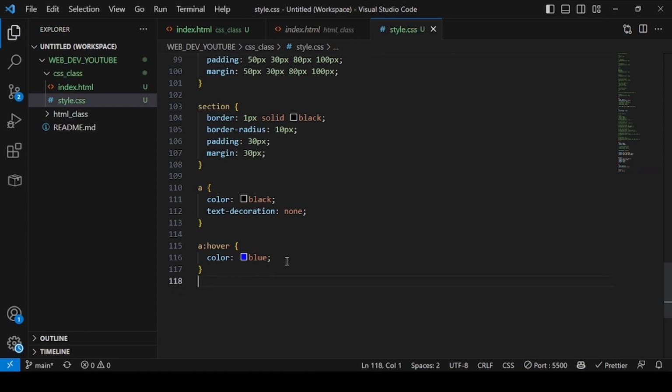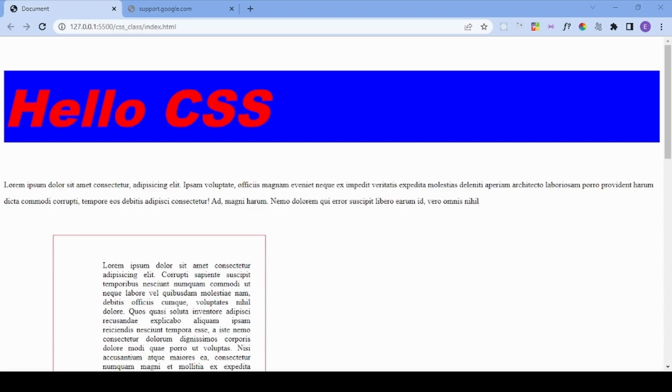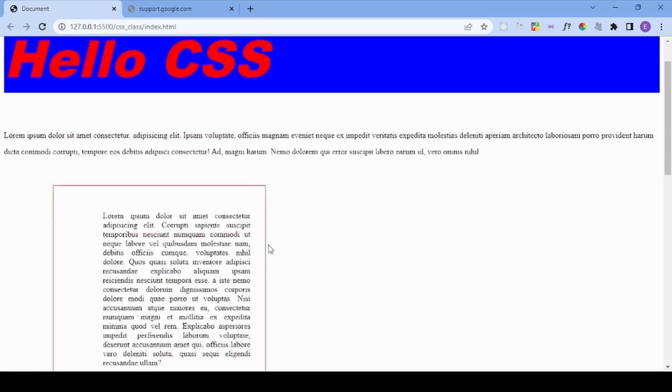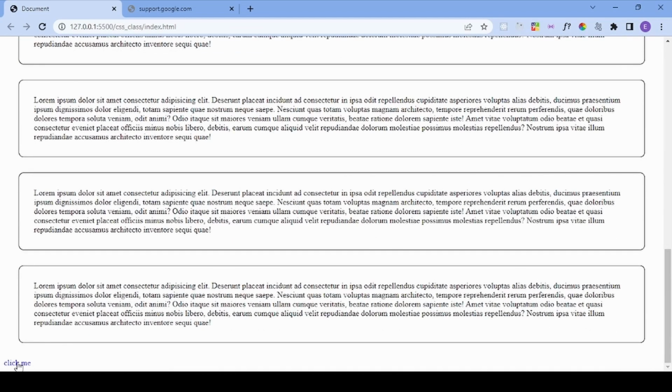So if I do color of blue and I head over to my browser, this is where you notice active. Okay, over state rather. So you can see when I pass through it, it's now blue in color. So that's the over state of a link.